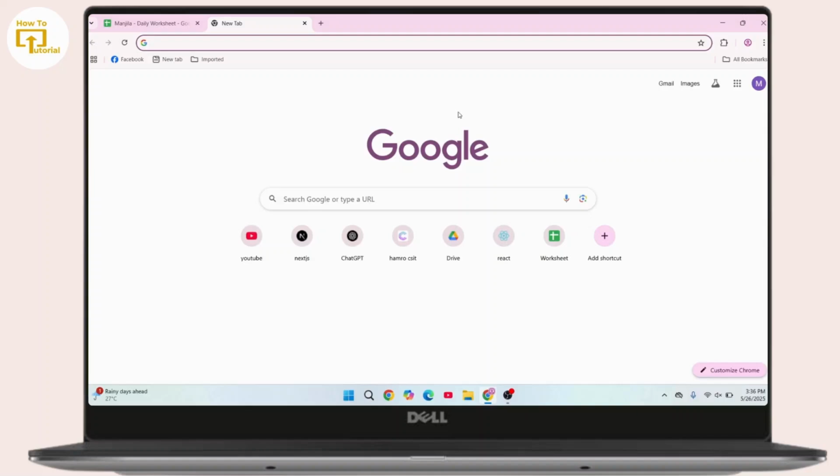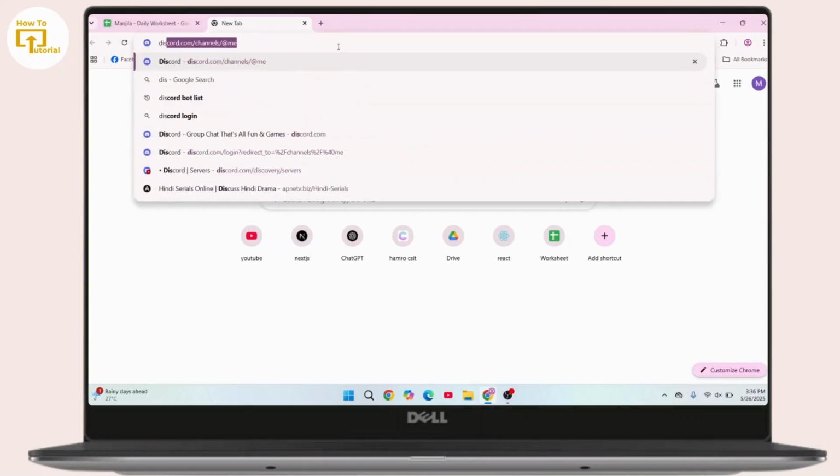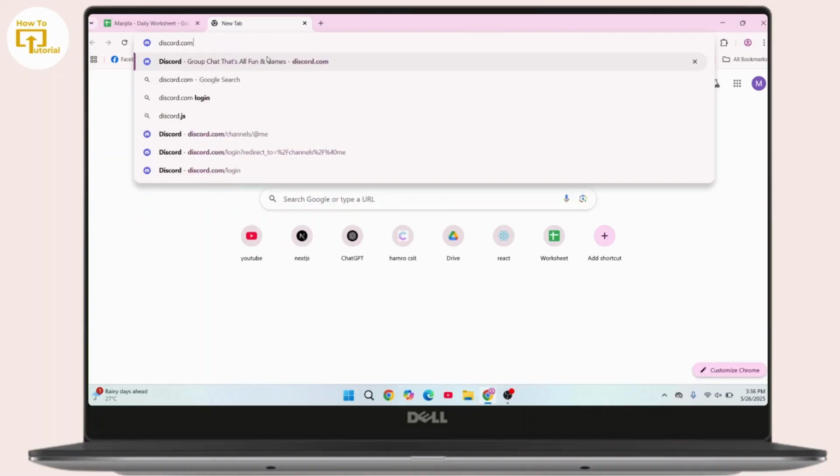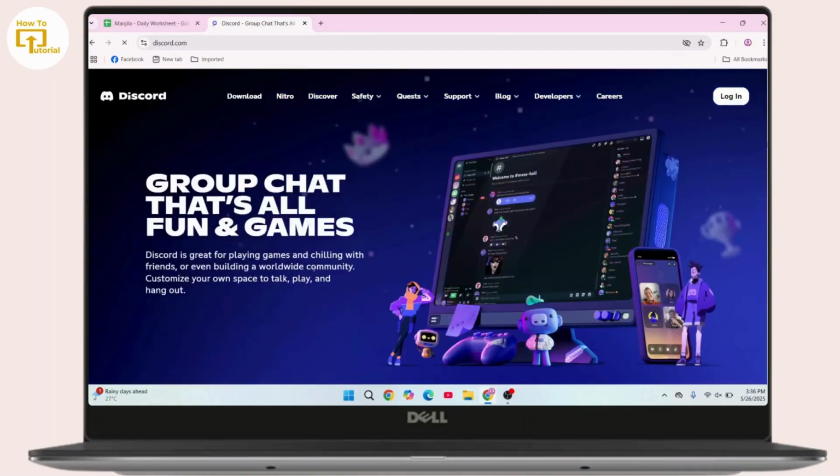First of all, open up a browser, head towards the search bar, then type in discord.com. Enter in your keyboard. That's gonna take you to the official website. Navigate to top right corner, click on login button.